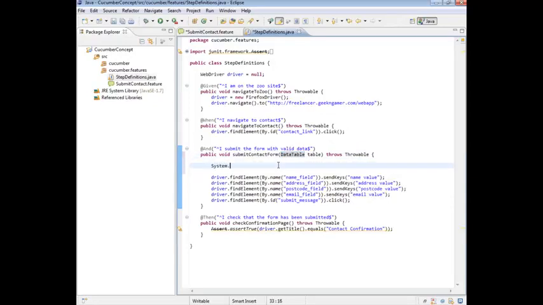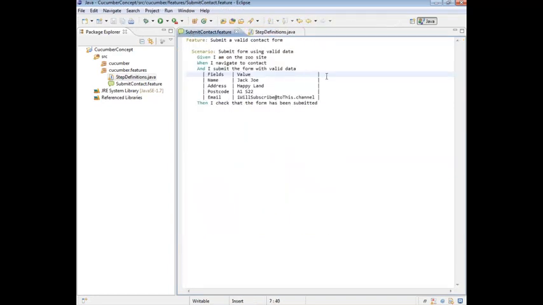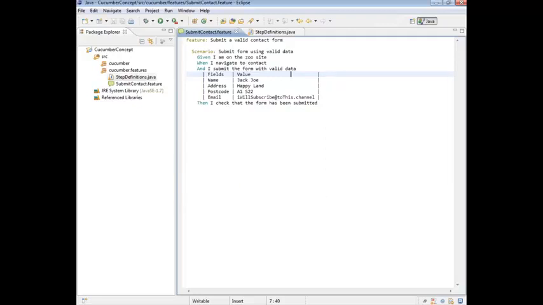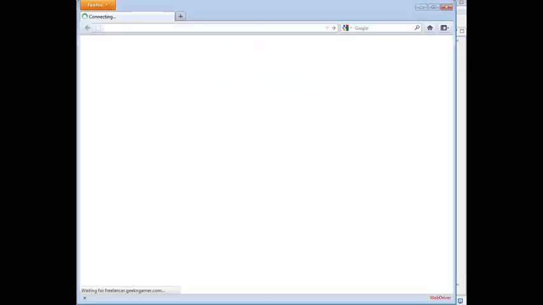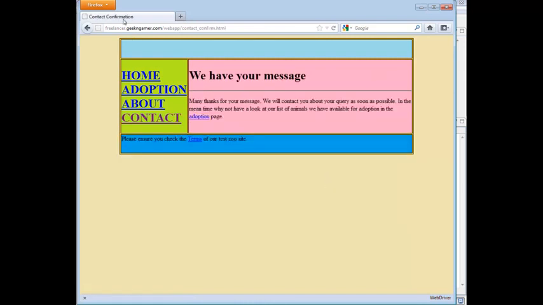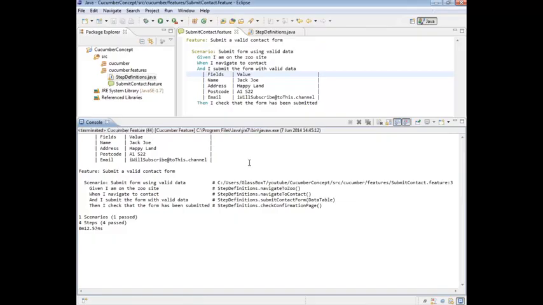So just to show you, I'm going to do a system out print of the table to see what it looks like. I'm going to save it, and I'm going to run the feature file just as a proof of concept that all our setup has worked so far. So I'm going to run it, and let's see what happens. It's opened the browser, again clicked on contact, filled in the form, and checked we're on the right page, and closed.